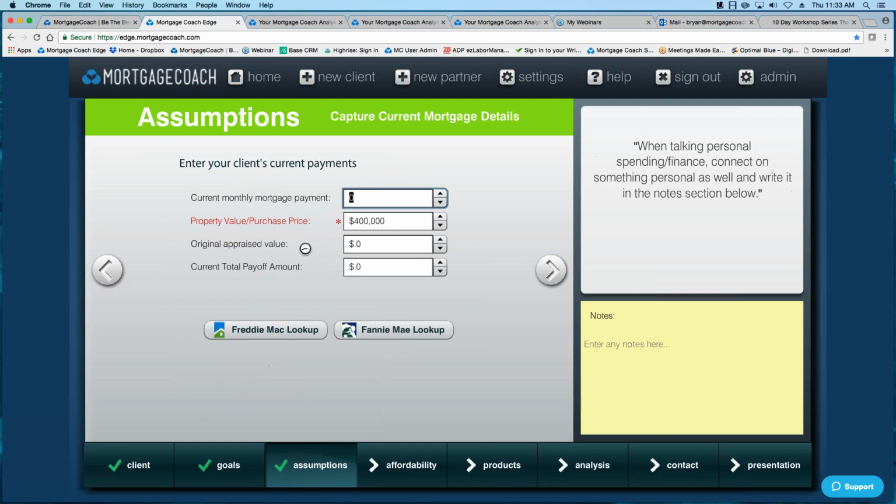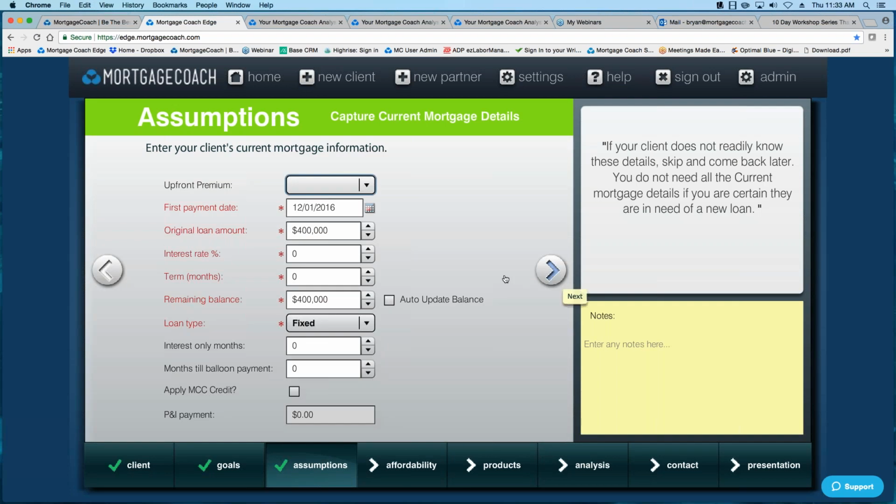In this case, I'll make it very simple. Let's say the value of the home now, they've gotten a little bit of appreciation, maybe $15,000, not a heck of a lot, but $400,000 was their original purchase price about a year ago. So not a huge amount of equity that's built up in that time.